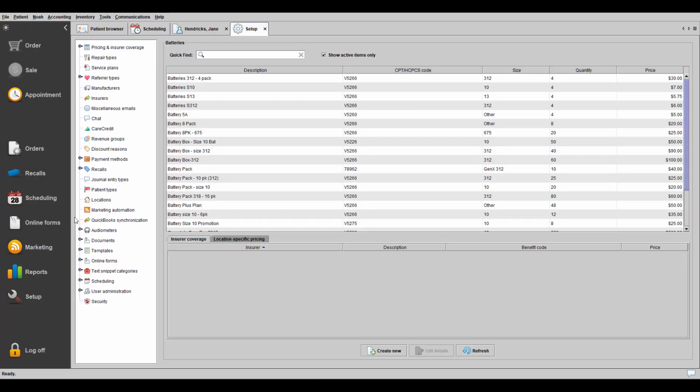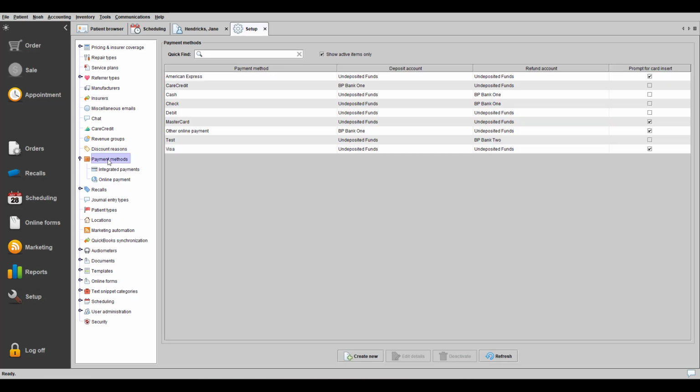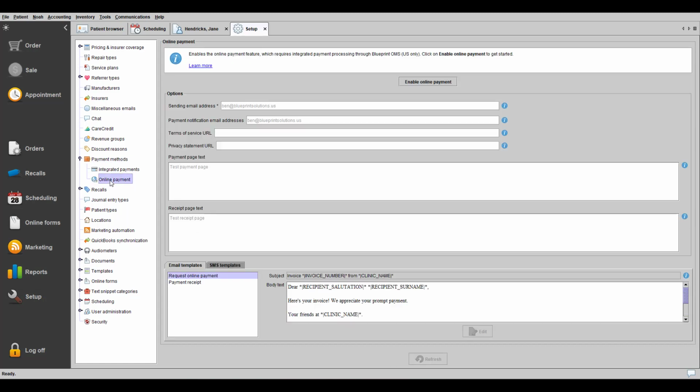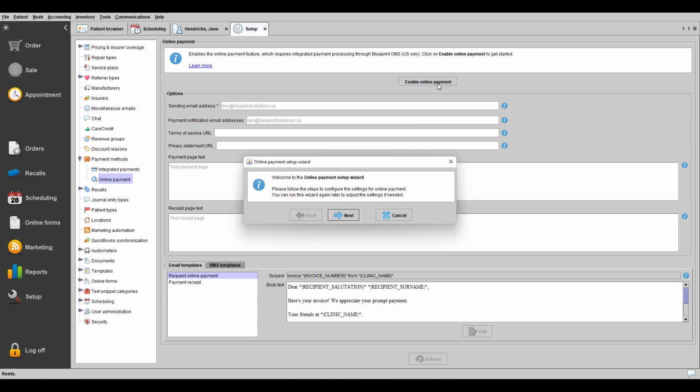To turn this feature on, navigate to Setup, Payment Methods, Online Payment, and click Enable Online Payment. Follow the steps in the wizard for easy setup guidance. Select the sending address for payment links sent to patients via email. If a patient replies to the email, it will come back to this inbox. Now click Next.